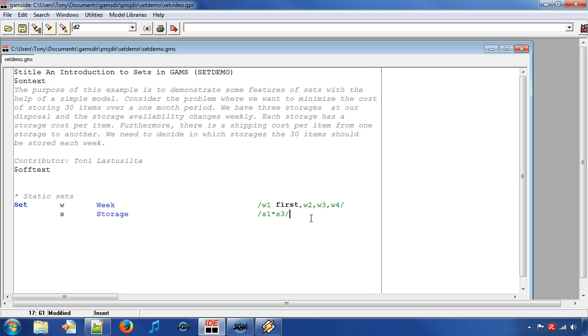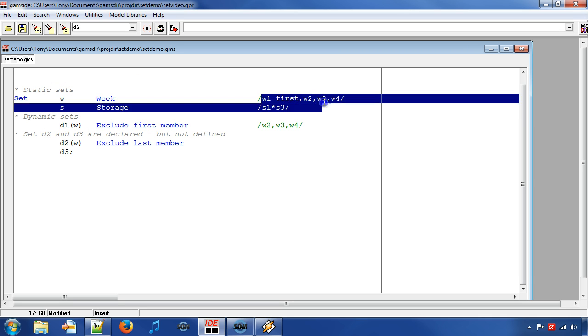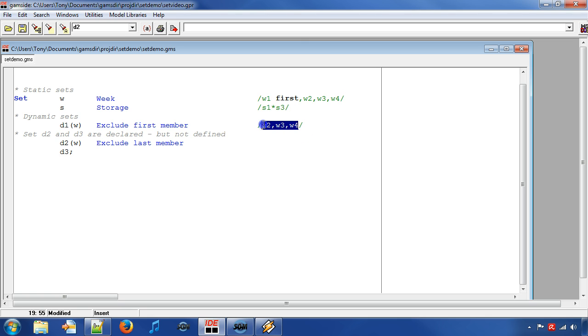Next, we will consider dynamic sets. Dynamic set D1 can only include members of the domain set W. D1 is therefore a subset of domain set W. The dynamic sets D2 and D3 are declared, but their members are not defined.